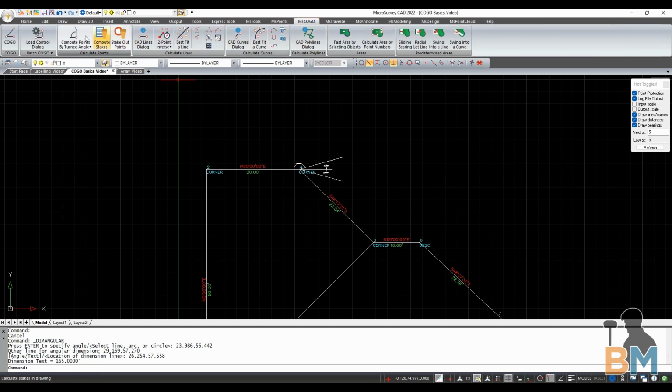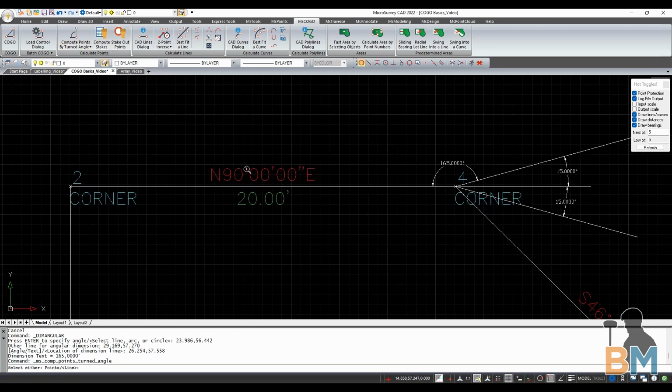Then move over to the left and click Compute Points by Turned Angle. Once here, you now have to select a line to compute the angle from, making sure you click closer to the side that you want to start from. So as soon as I click, this arrow shows that I've started from point 4.